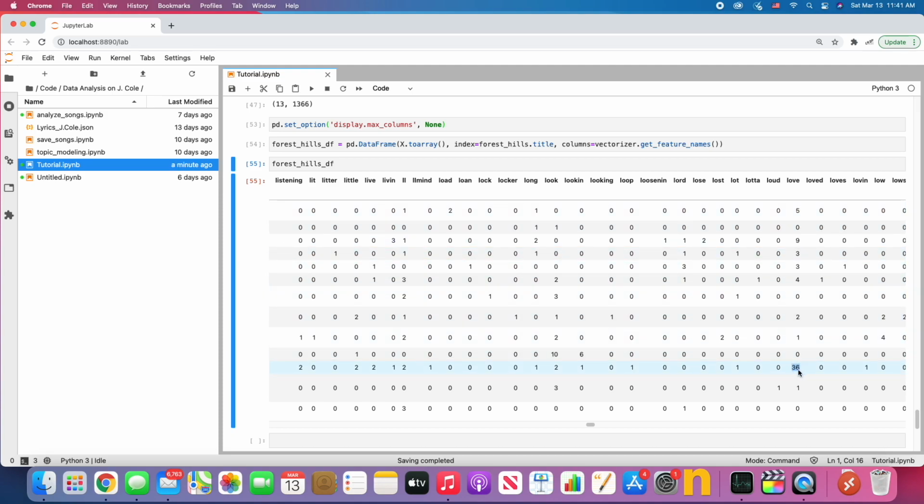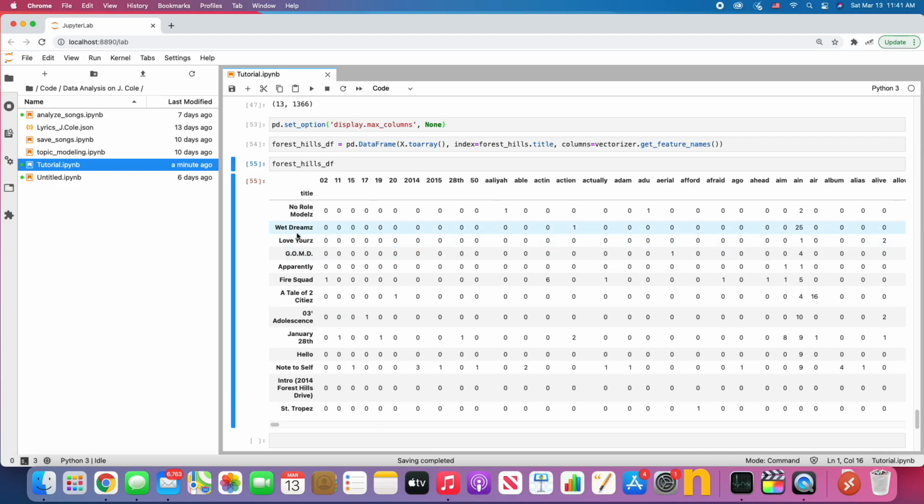See, in note to self, he said love 36 times. In wet dreams, he said it 9 times. I think that's the third row. Sorry, that's not. That's love yours. He said it 9 times. So yeah, we're going to count the number of times he said each word in this album. All right, so that's that.